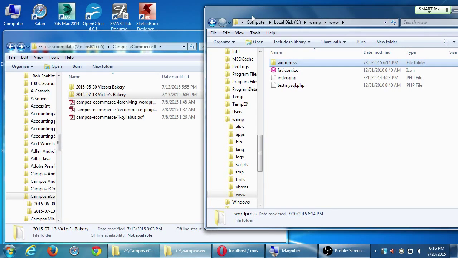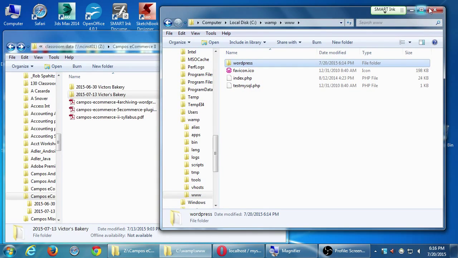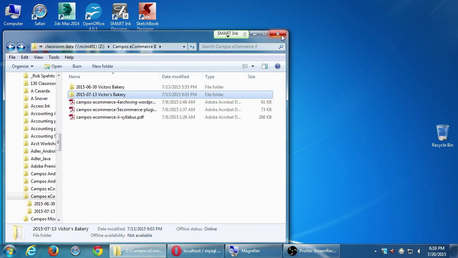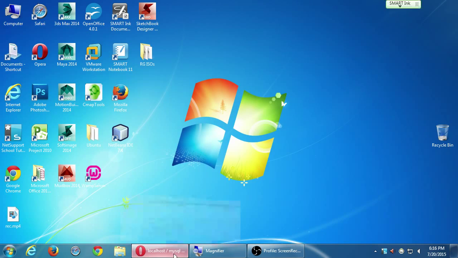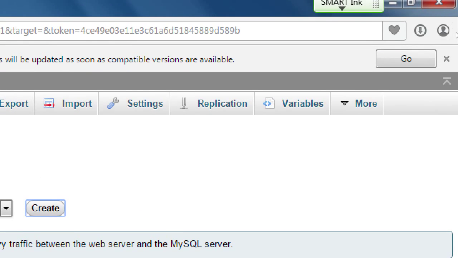So it is a few steps to get ourselves our site back, but once we do, then we'll go right into working with the plugin, the e-commerce. Okay, so that's done. I'm going to close these windows. I'm going to go back to my web browser where I had phpMyAdmin. It might still be open.